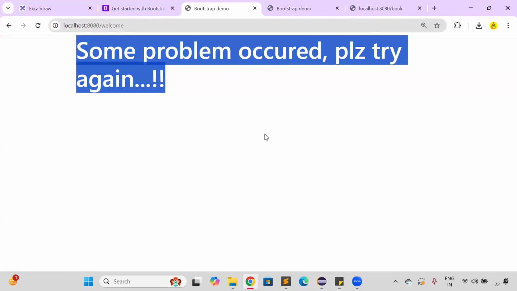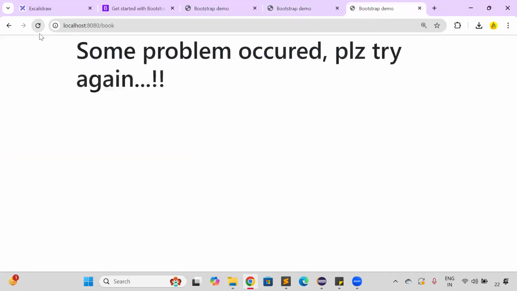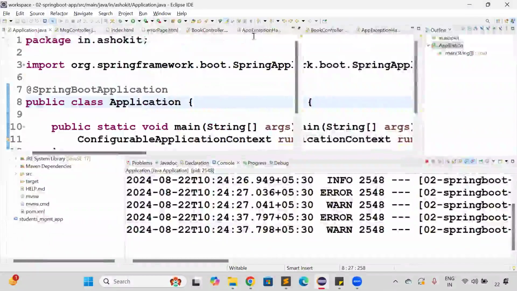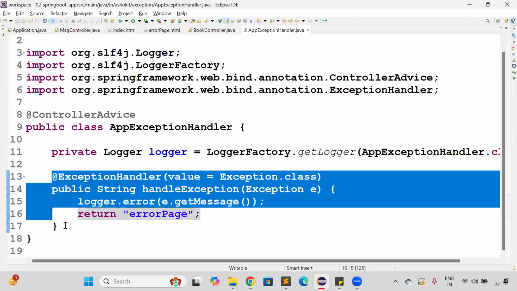Now go here, welcome. When I access welcome, it is in one controller. The error page is loaded. Go to greet, there is no problem, the index page is loaded. Go to book controller, /book. Now what happened? Was the error page loaded or not? So is it applicable for both controllers? Yes, it is applicable for both controllers. So can I say it is acting as a global exception handler? Now, in our project, whatever exception occurs, it will go to this method.